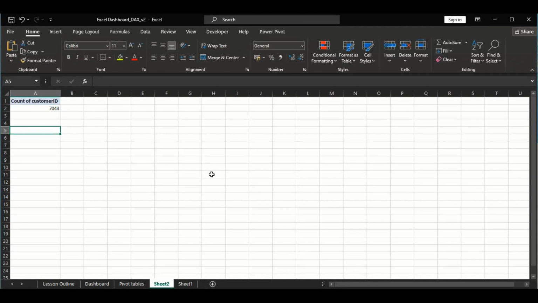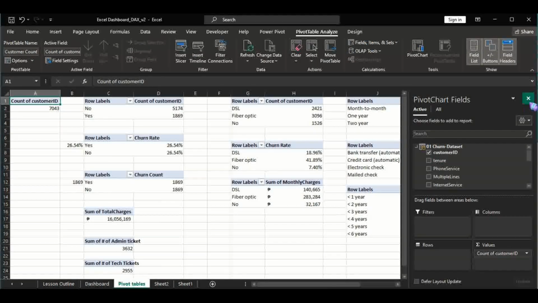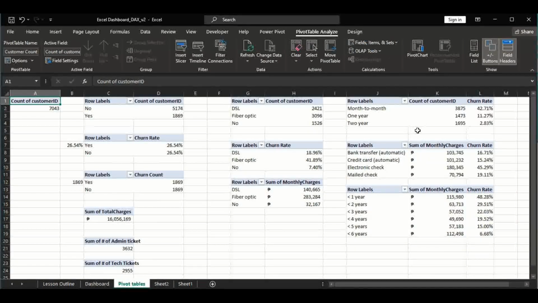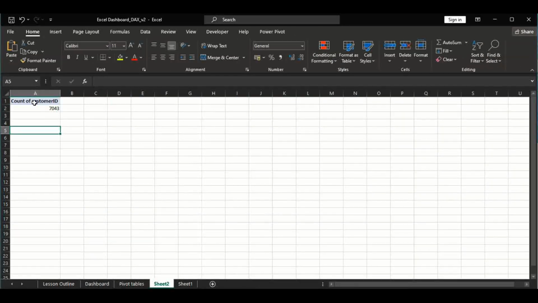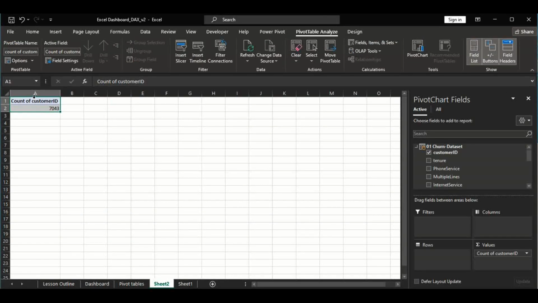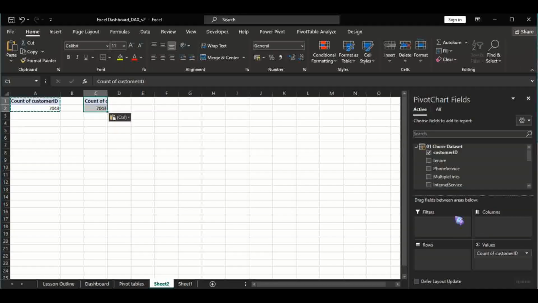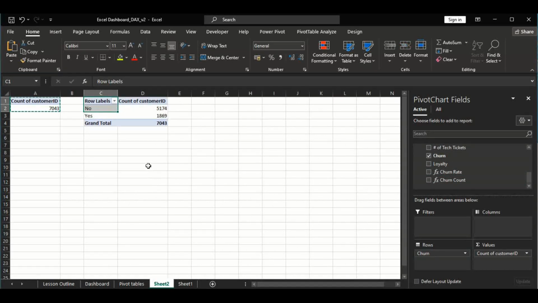So that's what you actually need to do for all the pivot tables that you see on the screen. Very easy. So the second pivot, let me show you, is the composition. So the churn column on the rows, and again customer ID on the values. On your first pivot, just highlight, Control C and paste, and then look for the churn column and drag it to the rows.